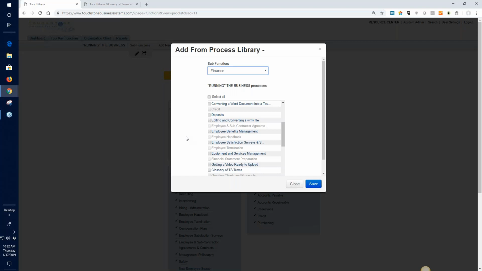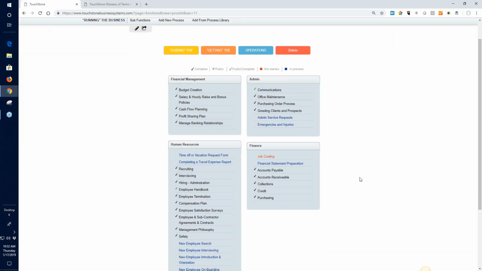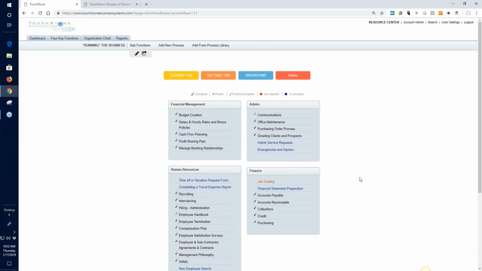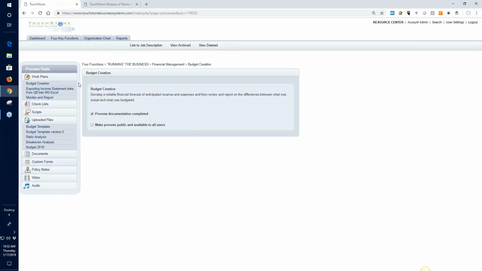So pull processes from the library that you think would be good processes for you to at least get a head start with. If you pull a library process over, I think it's a good idea to look at it. So let's say I just pulled this budget creation process. If I look at it, I mean click it, and then over here, look at the content.